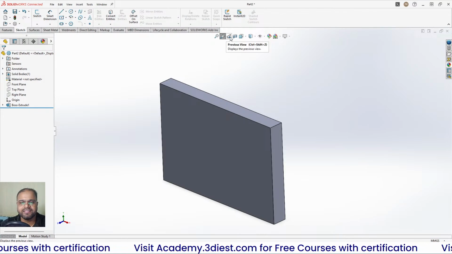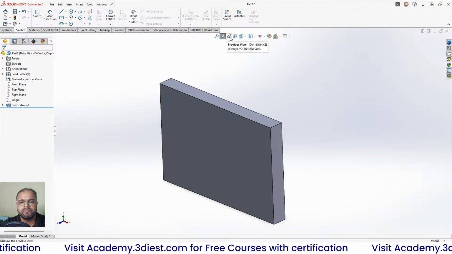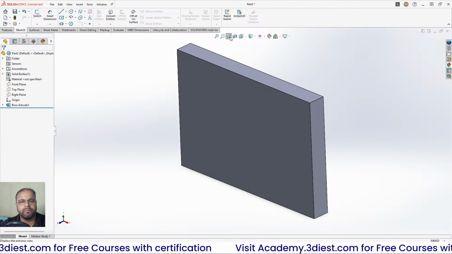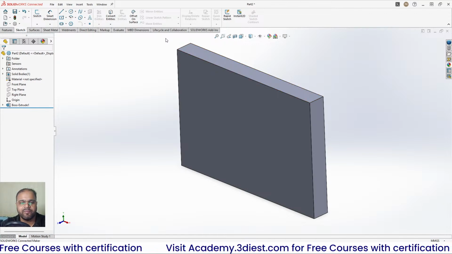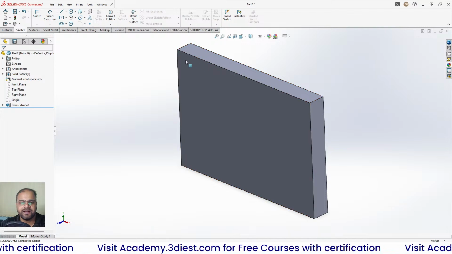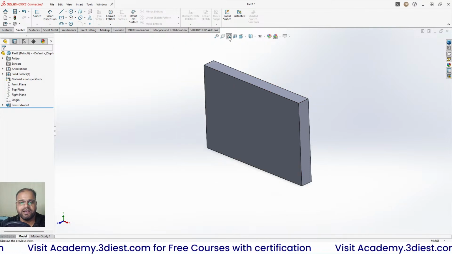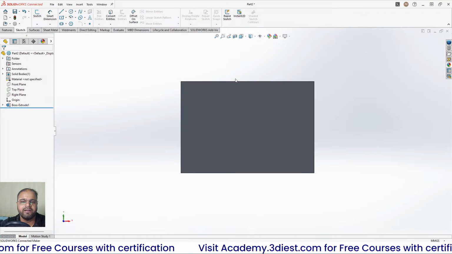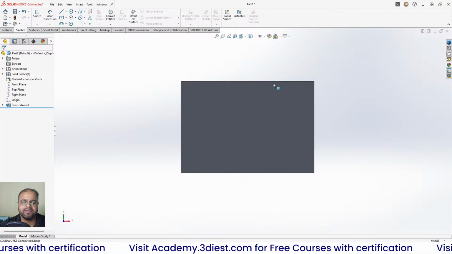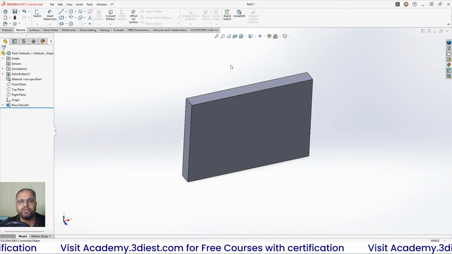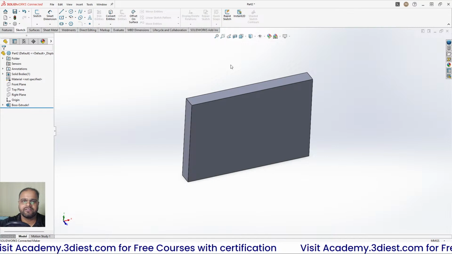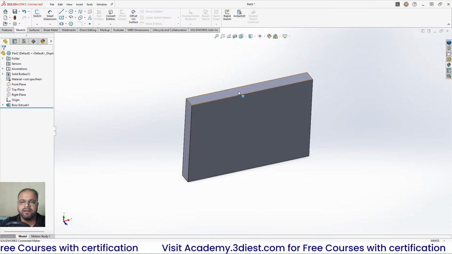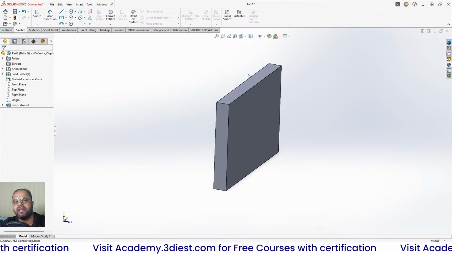The next is this previous view. This is about going back to your previous view. For example, in the previous view I had zoomed onto this corner, so if I click on it, it will bring me to that particular view. If I keep clicking, it will keep sending me back. It is just changing the view. It's not doing the undo step. It is only taking one step back of my view of my 3D model.